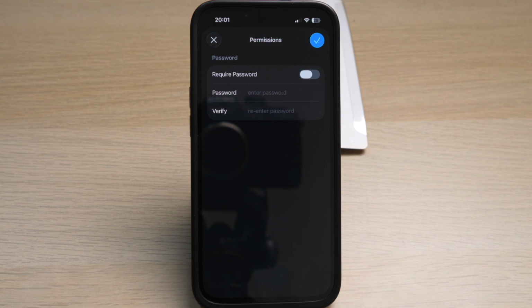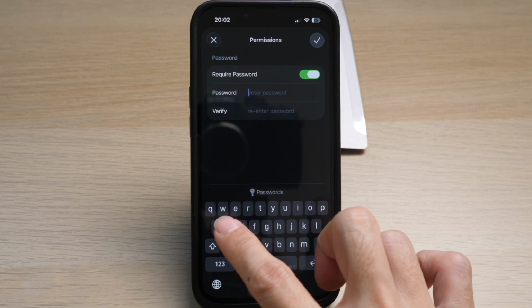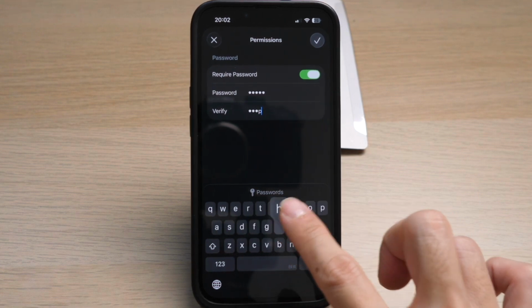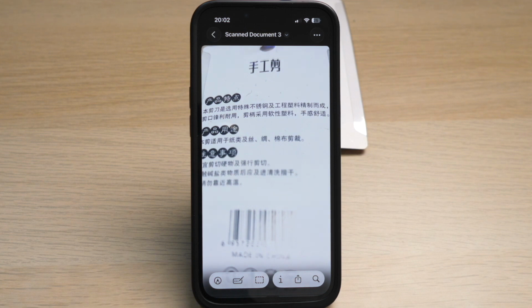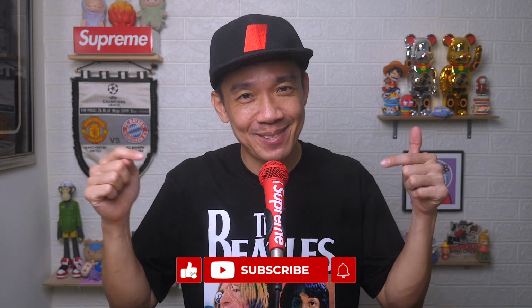Tap on it. Toggle the option Require Password on. Key in your password and verify using the same password. Then, tap on the blue tick icon on the top right and your PDF document will be locked with a password. There you go!